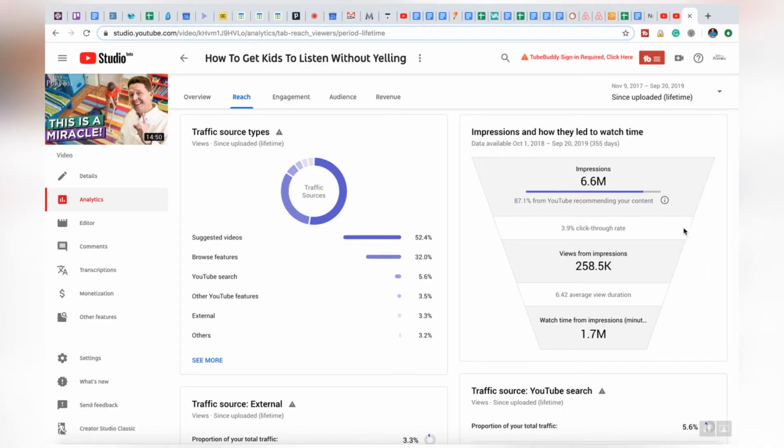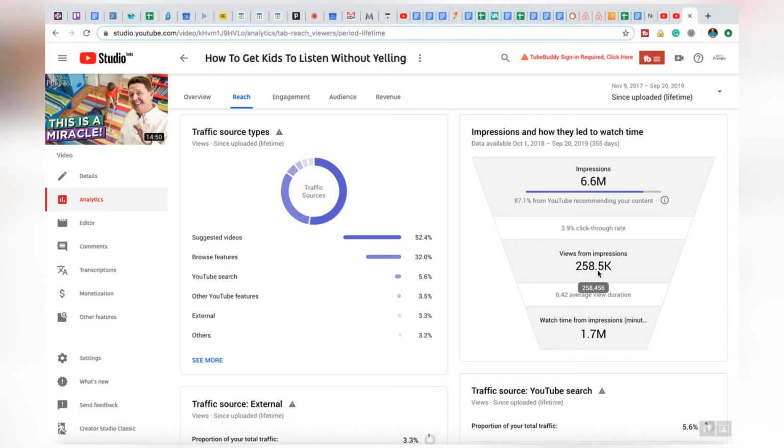So from that 3.9% click-through rate on those 6 million impressions, you'll see that it leads to 258,000 views. Now there is a discrepancy here that I'm not quite sure about, because this video does have more than that number of views. But if you look up here, these impressions, it says 87% from YouTube recommending your content, but it may not count people searching for your content or whatnot. I don't really understand that, but in this funnel, it's saying that we have an average view duration of 6 minutes and 42 seconds.